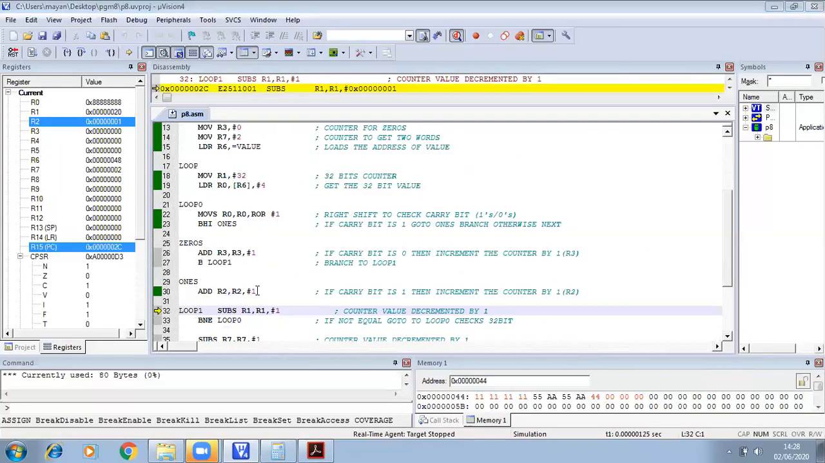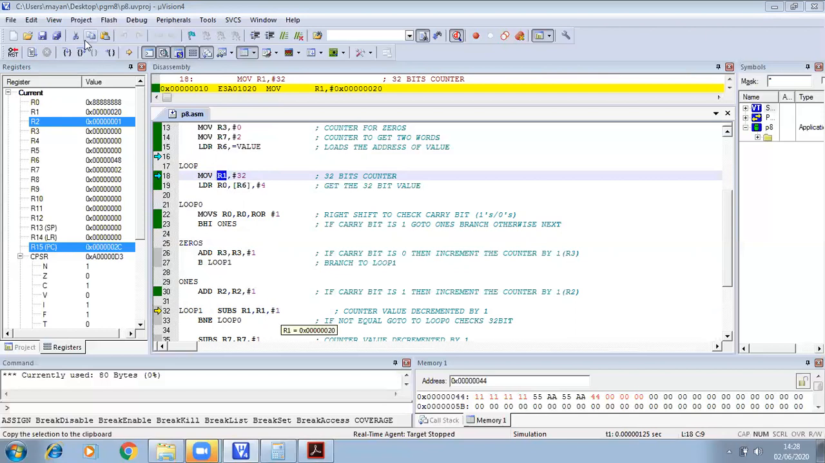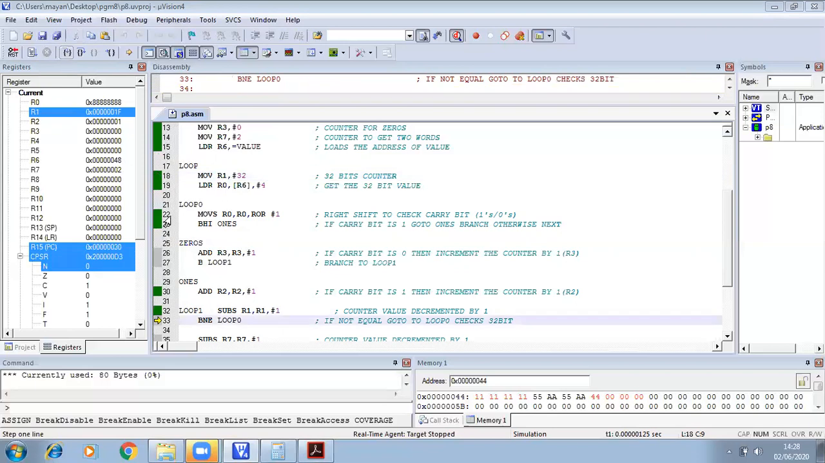Next, once I increment R2 or R3 based on the carry flag, the meaning is I have finished counting 1 bit. That's why the number of bits, that is 32 bit. In 32 bit, I finished counting 1 bit. Remaining, the content of R1 must be decremented by 1. Remaining 31 bits are there. So you need to decrement the count of R1. It will be 1F now. 20 minus 1 will be 1F.